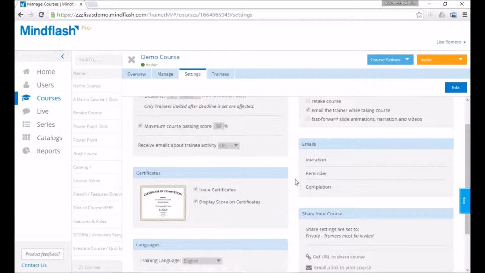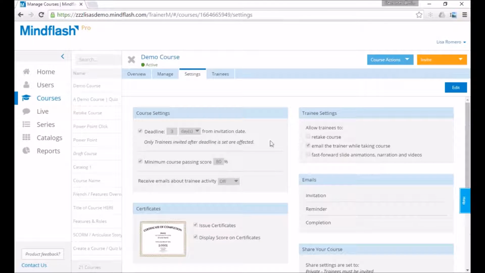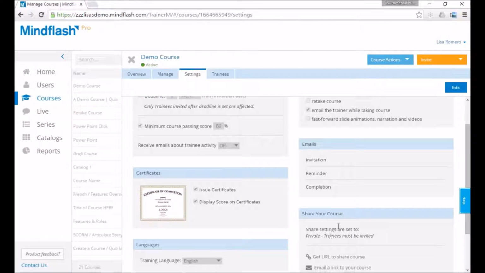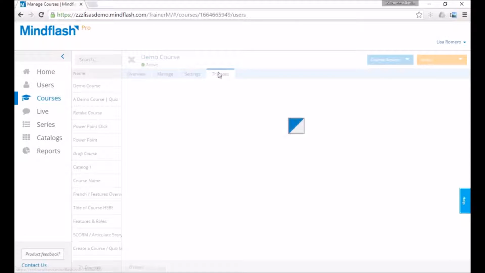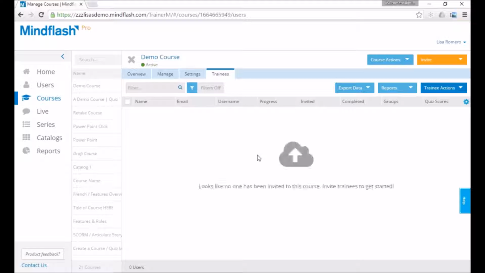So I've gone ahead and I've addressed all of my current settings. We're going to keep it on private. That way, in order for a trainee to take the course, they need to be invited to the course. Otherwise it will not be visible to anyone else. Having completed that, I would simply go over to my trainees. By selecting the Trainees tab, I've got a couple options here. You'll notice I can export data. Well, there's nothing to export. But what I really want to do is invite my trainees. So I'm going to go ahead and select Invite.